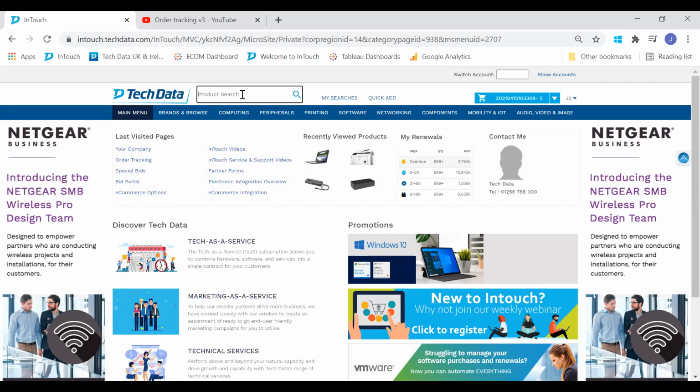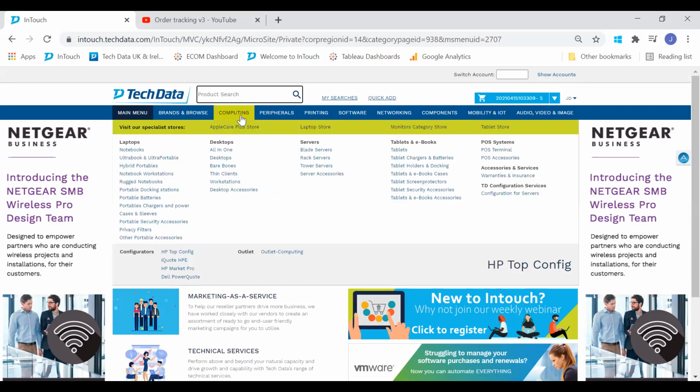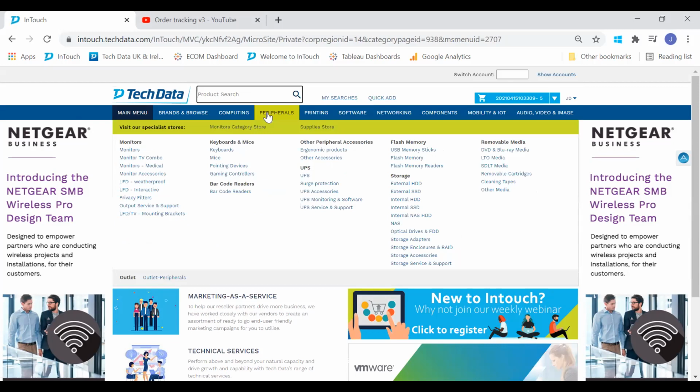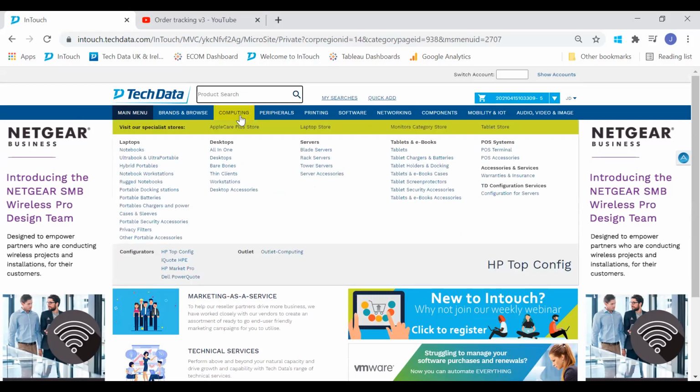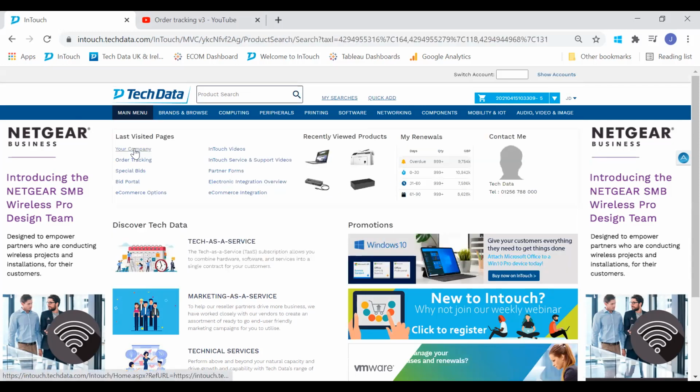If you'd like to narrow down your search, I do encourage you to use the blue bar across the top of the page here, where we can see different product sets or listings. So under computing, we've got things such as laptops, desktops, servers, tablets, and so on. You've got the peripherals section here, printing, software store, networking, and so on. So for this demo, let's say we'd like to have a look at our notebooks on InTouch. So I'm going to hover above computing and I'm going to go over to laptops here and click on notebooks.